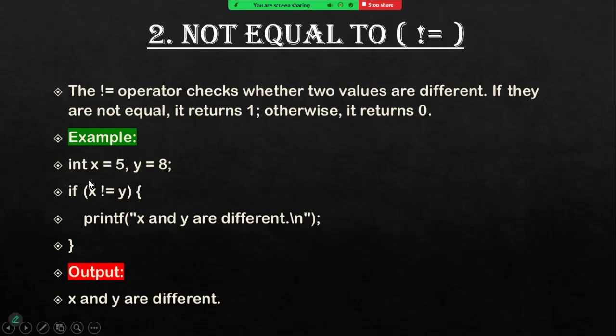As an example, we can see that int x equal to 5, y equal to 8. If x not equal to y, so 5 not equal to 8, it's right. So x and y are different. Because this conditional statement is true, it prints this line, x and y are different. So this is the not equal to operator.